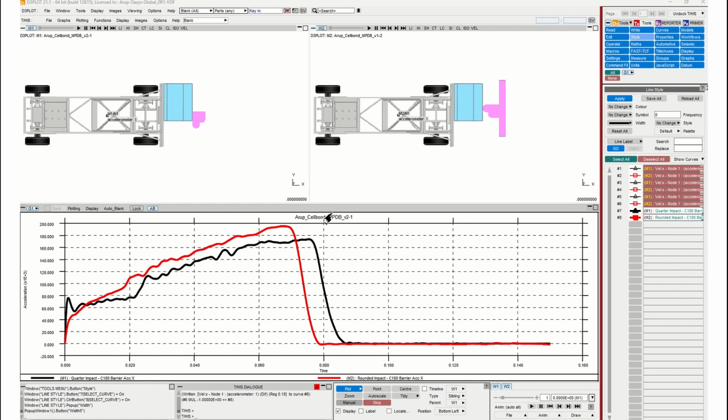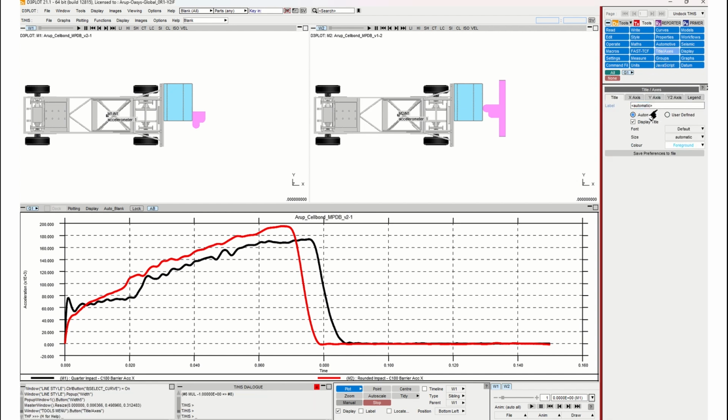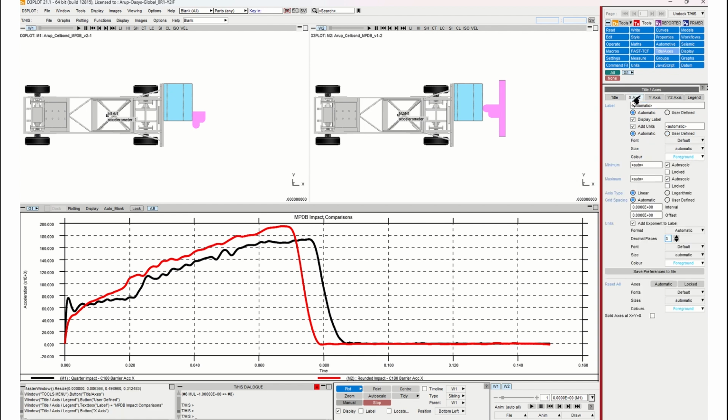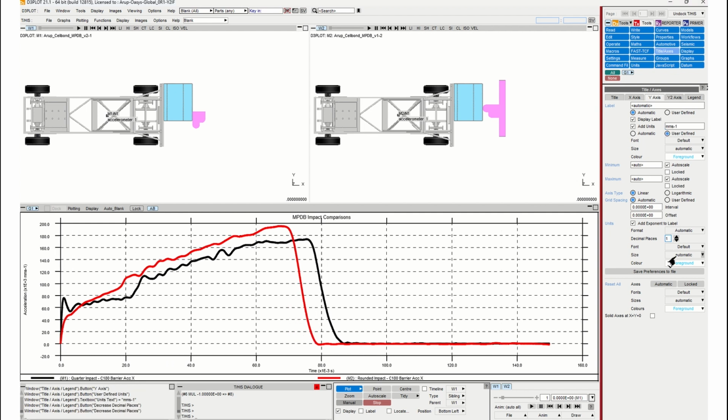Next thing is perhaps I want to change some stuff such as the titles, the axes, and so forth. So I can go into title and axis to do that. So maybe the title I want to have a new title. So let's say this is MPDB impact comparisons. I can do that. I want to give appropriate units to my time to become seconds maybe. Change the decimal places of the x-axis. Same goes to my y-axis. It's acceleration. I can give it an appropriate unit and also appropriate decimal points.